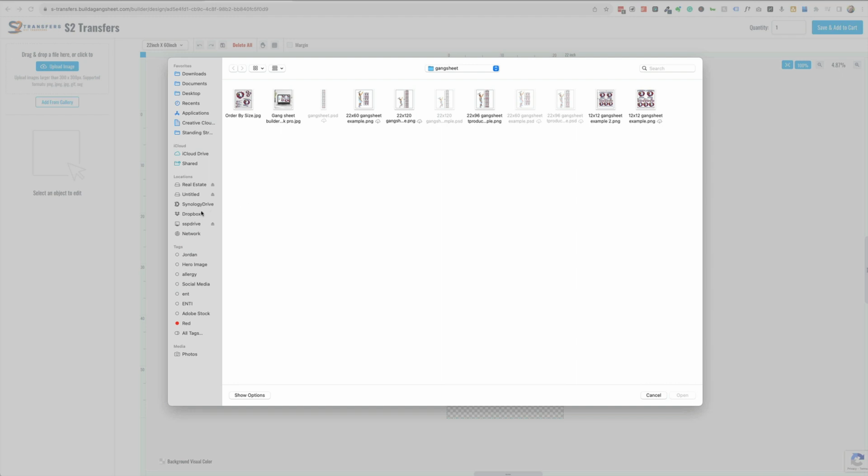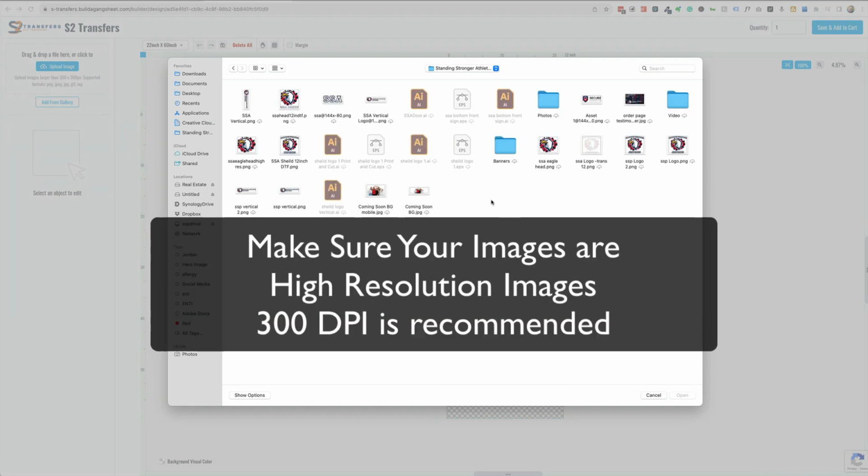All right, so I'm going to be building a gang sheet for Standing Stronger Athletics, which, fun fact, that's my wife's cheerleading gym.